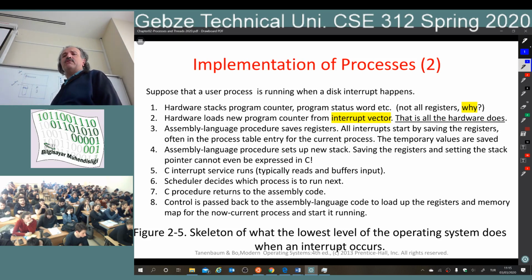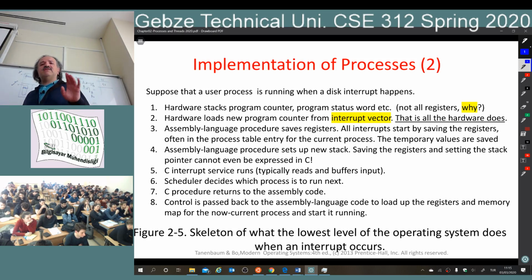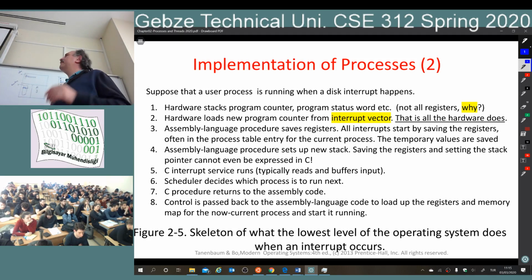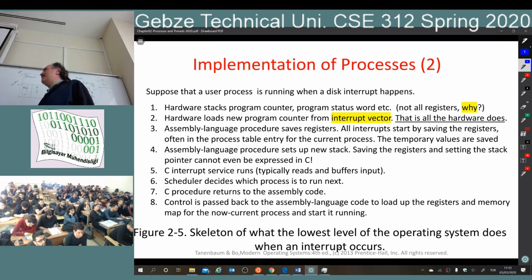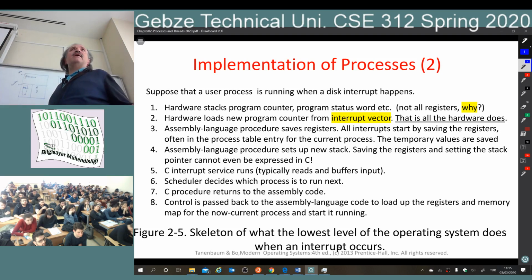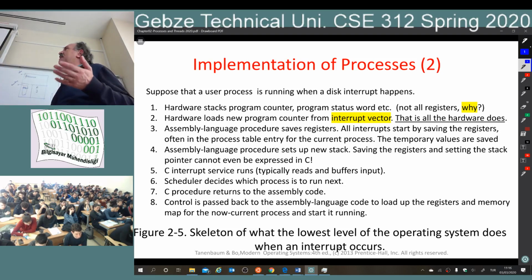It doesn't save all the registers. It just saves the most important ones when the interrupt happens. We don't want to save all of them, because for some systems, 64-bit systems, there are more than 50 registers to save. I don't want to spend that amount of time or that amount of memory for all the interrupts that happen.